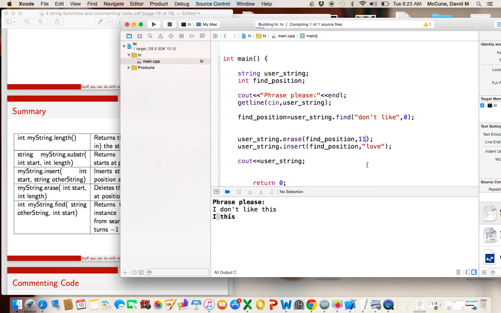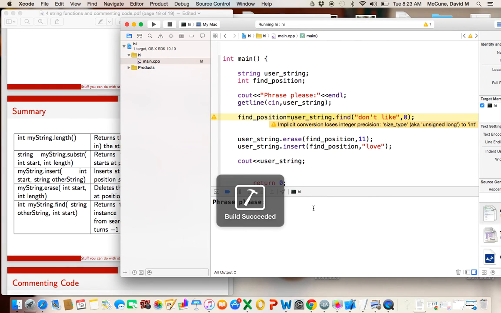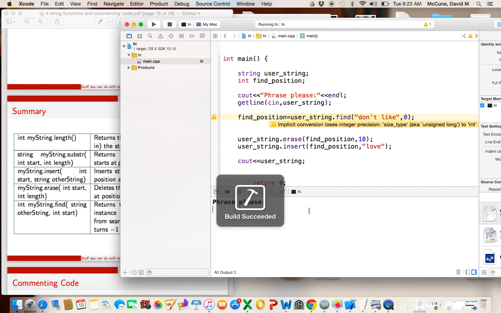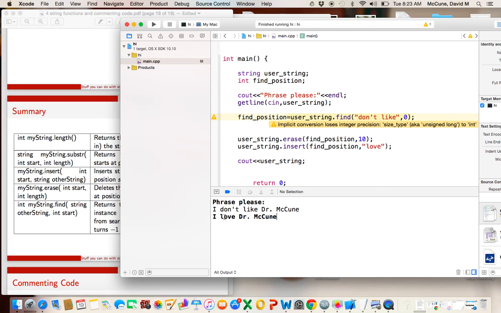So let's see if this works. Phrase please. I don't like Dr. McCune. How rude. Yes, so I will fix that for you. I love Dr. McCune. Indeed. Let me put 10 back there. Yeah, so in this case, I want to keep those two spaces, I suppose. So I don't like Dr. McCune. There, I fixed that. Okay, here's what you meant to say.